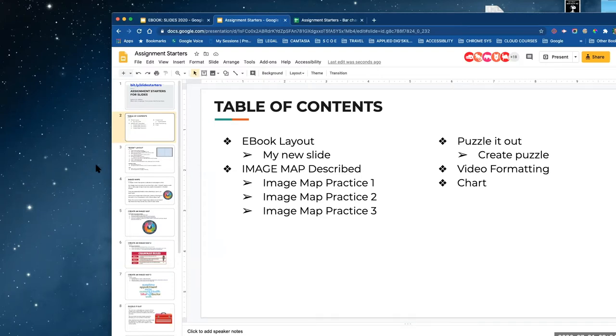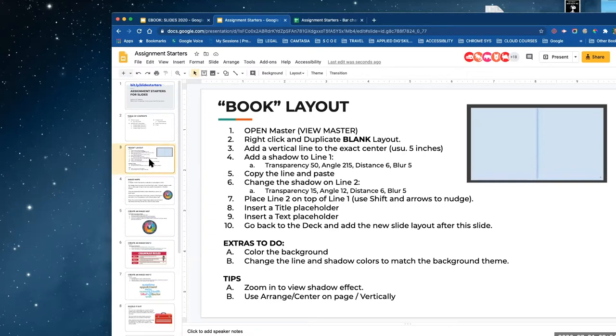The next thing we're going to do is actually create a book layout, because for whatever reason, people went, oh, I love this book layout. So we're going to walk through exactly what to do so that you have a layout called book. This one on slide 3 is just a picture of the book that we're about to create. All right. Okay, everybody ready? This is going to be so much fun. Everyone with me? Here we go.